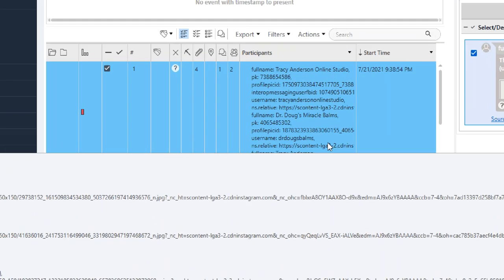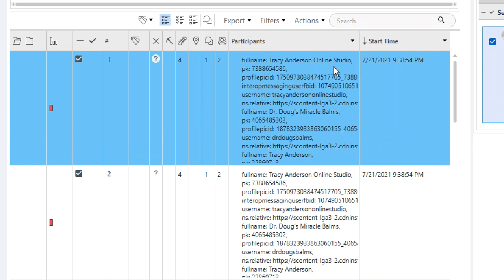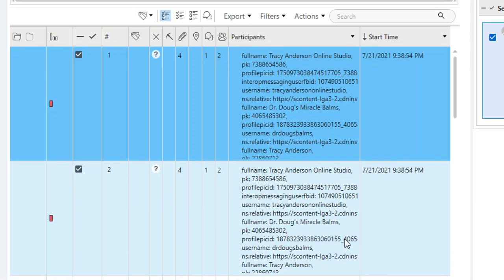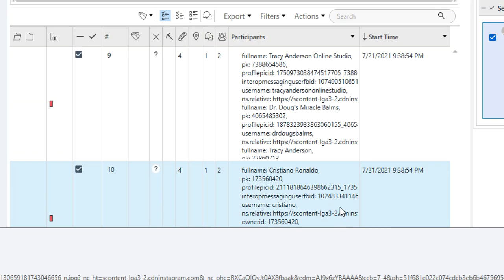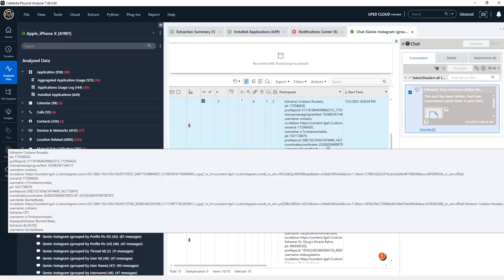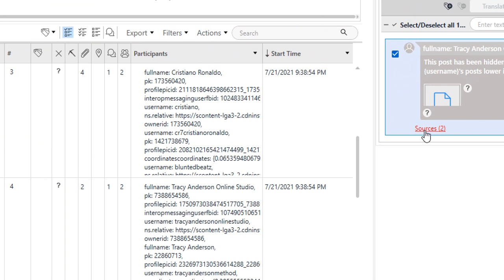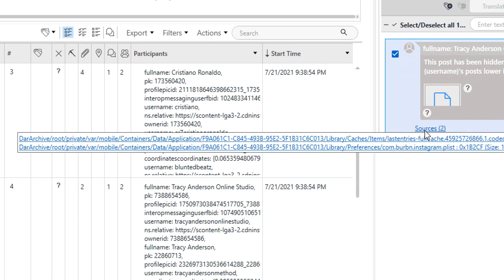As we're looking at these results, we can see something for Tracy Anderson Online Studio. We can see these different items in here, and it looks like there are coordinates within here. As you're looking through this, all I really want you to do is follow the source. In PA, on the right, you'll see sources. As we click on those, it says some is from cache and some is from preferences. So let's take a look at one of them.